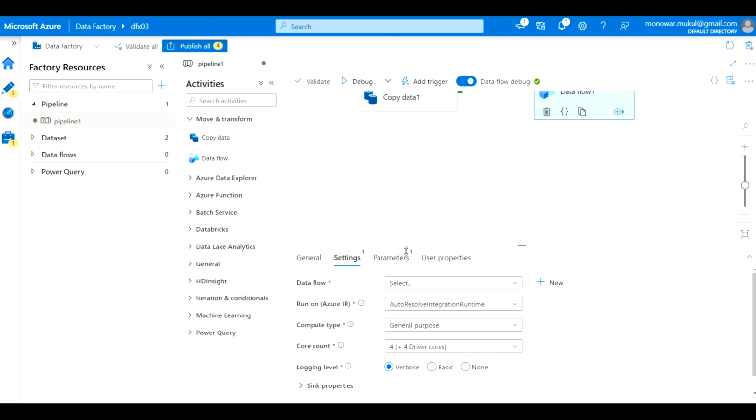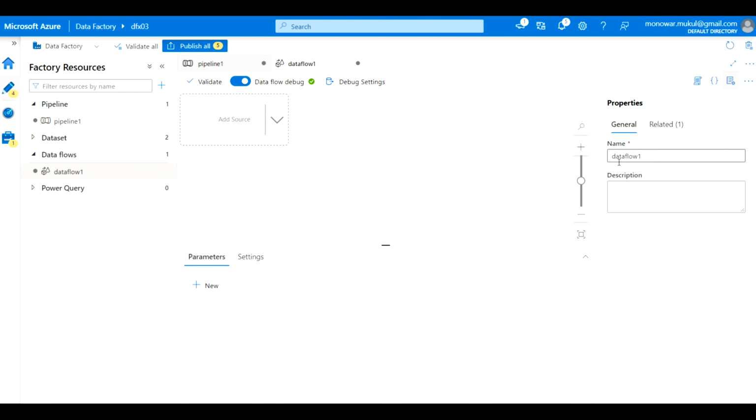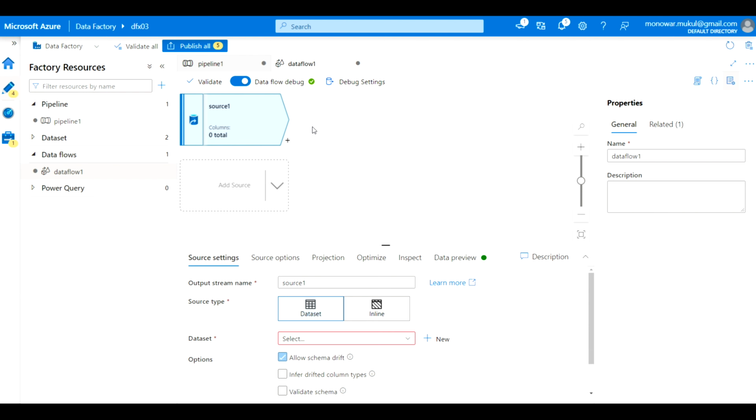So now from here, select the data flow. So create a new one. So click new. So let's keep the default name. Now here you see that add source. So we're going to add a source here. So click here, add source. It has got a default name. Then select the datasets. So Azure SQL Table 1. And we can check test connection if we want.